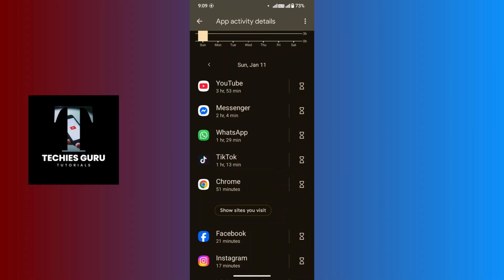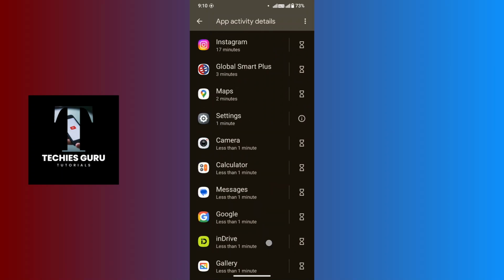From here you can see how many minutes or hours you have spent on the apps, like this.